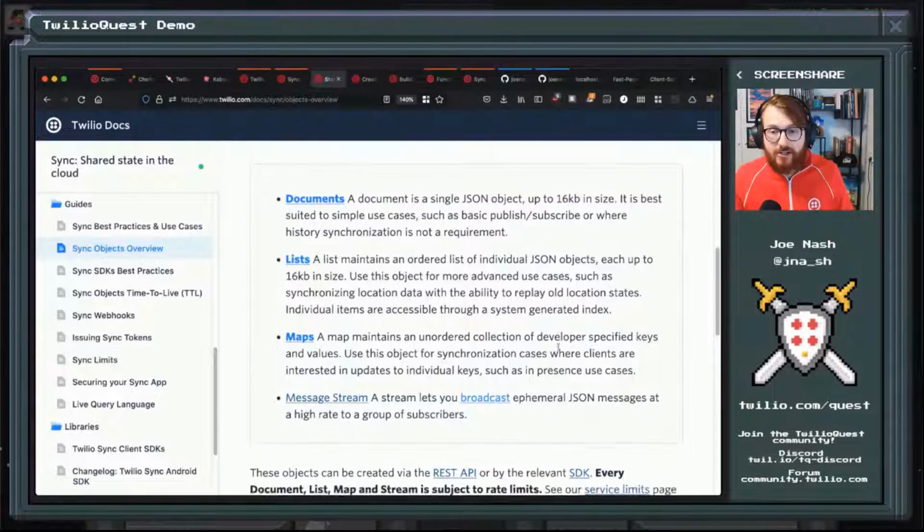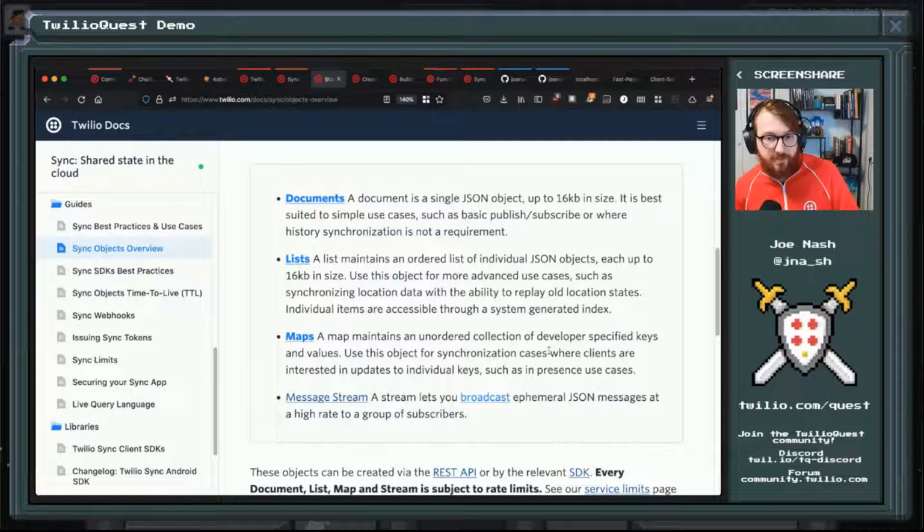Maps are unordered collections of key value pairs. So these are really good for basically anything that you want to be able to query and get specific versions of. Twilio Sync is sometimes used as kind of an ephemeral data store, like not quite a database. Don't use Twilio Sync as a database. But if you wanted to store info from sessions of your applications, maps is a really good object for that.